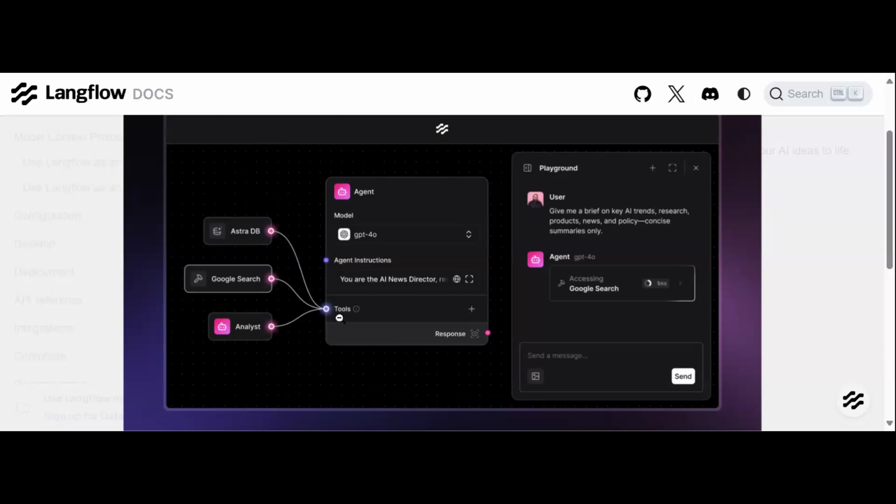Left side it's the data source, middle is the agent. Okay. Correct. So you have Astra DB, like a database. You have a Google search, and you have a sort of data analyst. Okay, and that is a sort of tool you have connected. Okay, and do you see, in this you are not writing a single piece of code itself.